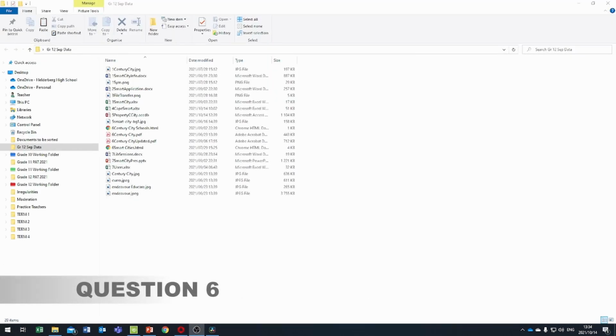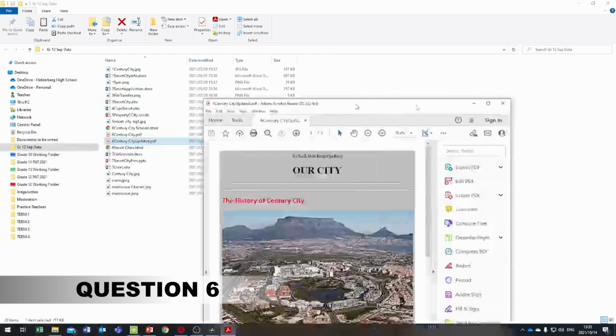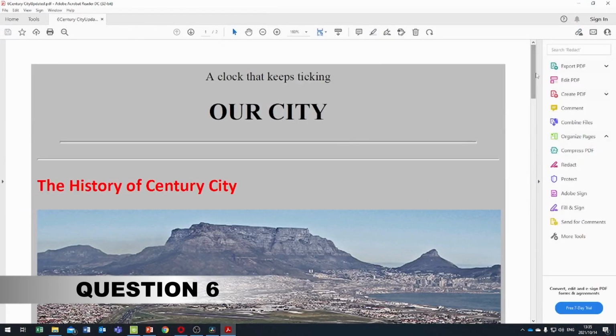Question 6, the HTML question, always a cool place to score some additional marks. My metaphorical Lego land, where you're just taking some bricks and building some cool web pages. Only thing to take into consideration here, obviously, is the fact that we're utilizing the 6th Century City updated PDF to have a look at what our final product is going to look like.